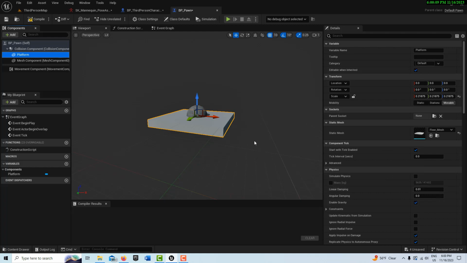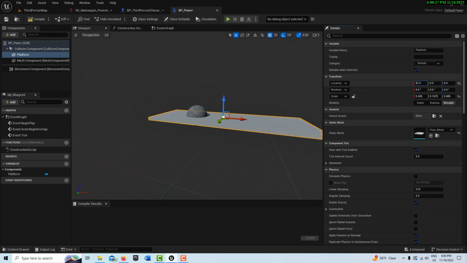So this floor, we can scale this up. With that platform selected, we're just going to make it a little thinner. And like I said, here's where your creativity can come in, because this could be literally anything that you want it to be for the platform, for the flying platform.